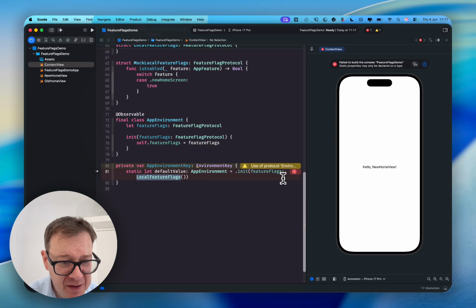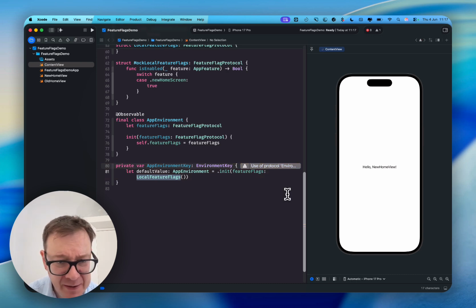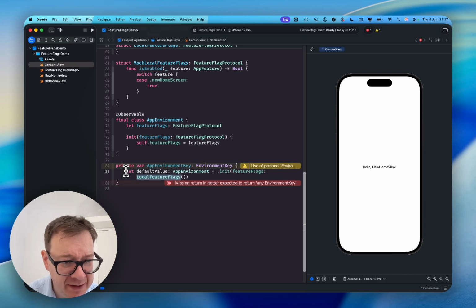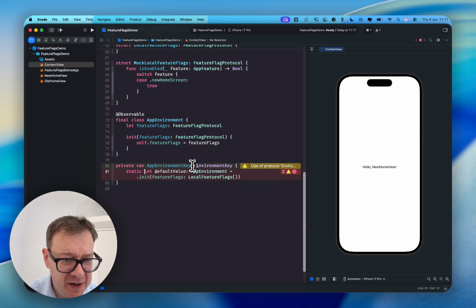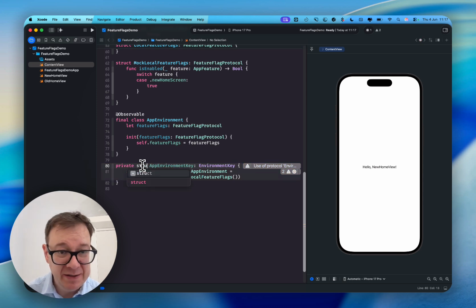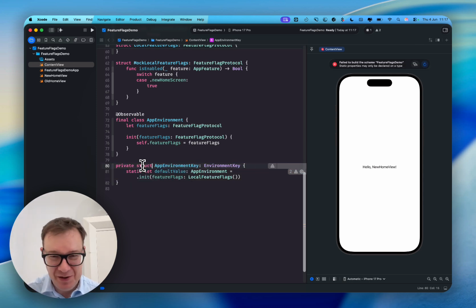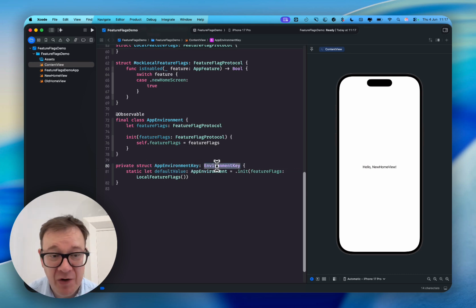So let's just see, what is it? Yes, static. Oh, no, you do need to have static. So let's just have static right over there. App environment key. Yeah, it's not a variable, it's a struct. So it's a struct, that's why auto-completion or even suggestion did not make sure that we have the default value. Great. So it's a struct, app environment key of environment key.